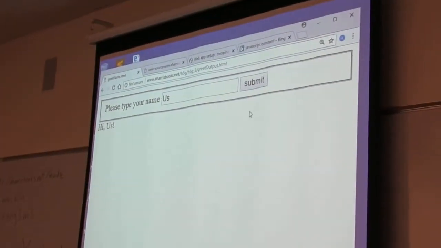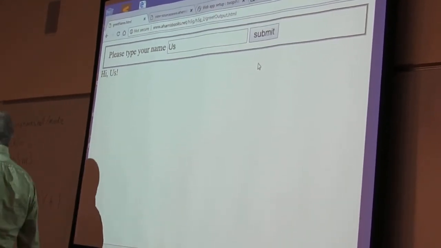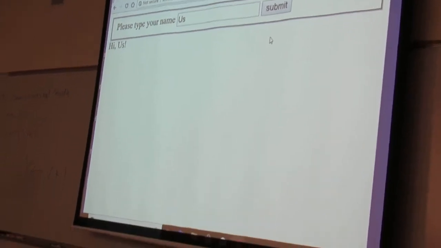Now you do notice this one does say empty, and there's a reason for that. Please type your name, us. Hi, us. Oh, what happened? What's different about this one? It modified the page itself. That's freaky and kind of awesome.